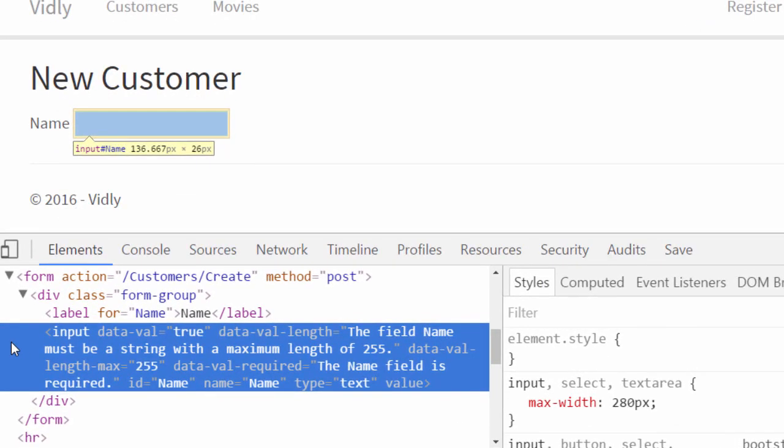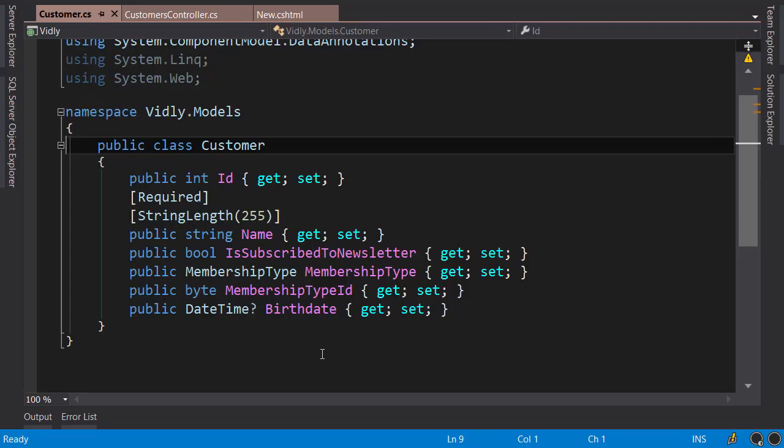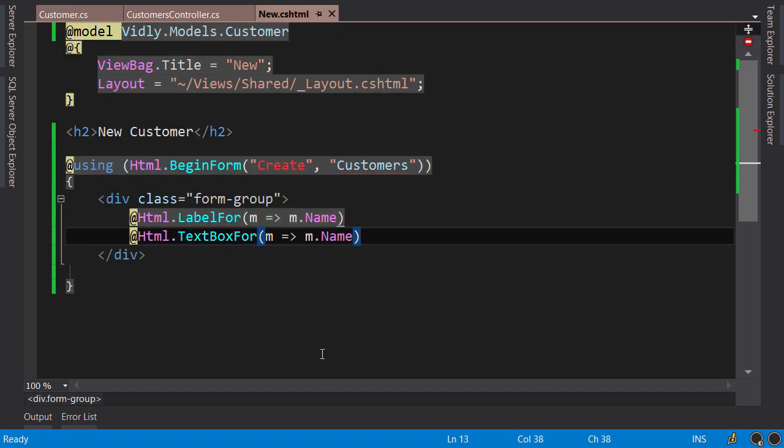You see a bunch of attributes prefixed with data-val. For example, we've got data-val equals true, which means that we need validation for this field. We have another one, data-val-length, with a message saying the field name must be a string with a maximum length of 255 characters. Where is this coming from? Well, here's the definition of our customer class. Earlier, we applied two data annotations, required and string length, on the name property. So when you use the helper method textbox for, ASP.NET MVC automatically supports validation for that field. In contrast, if you use raw HTML, you have to write all this by hand.